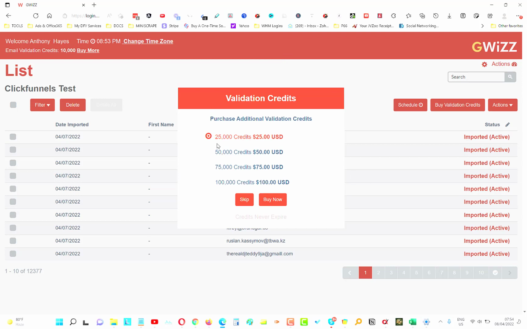If you want to buy the credits, you can see I can buy 25,000 for $25, or if I want to buy 100,000 credits, $100. That's very, very reasonable for being able to send cold emails. That's a good system that we can use.